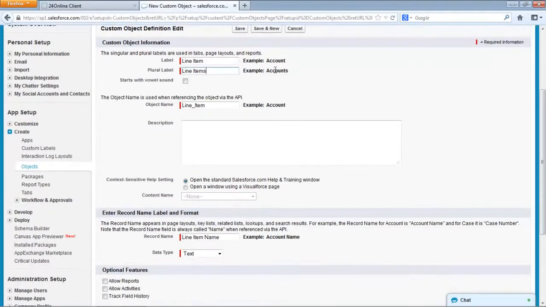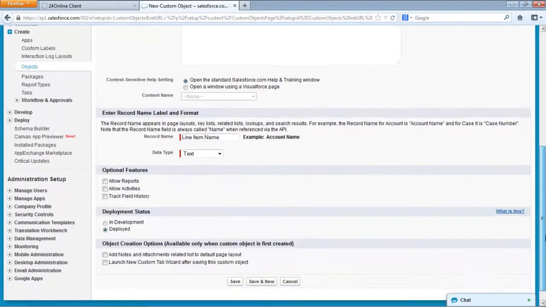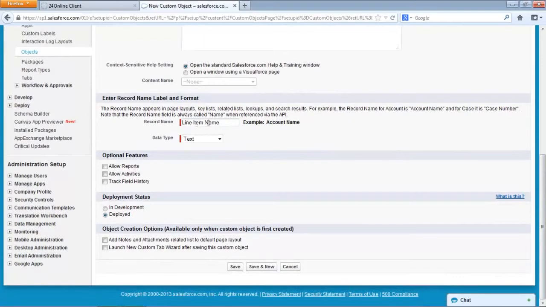See, even though we gave space in between, Salesforce appends it with an underscore. We always do this for programming purposes and to track it in the API name and everything. Since line item is a name, not a number, we will leave it as name. We'll click on allow reports and then click on save.